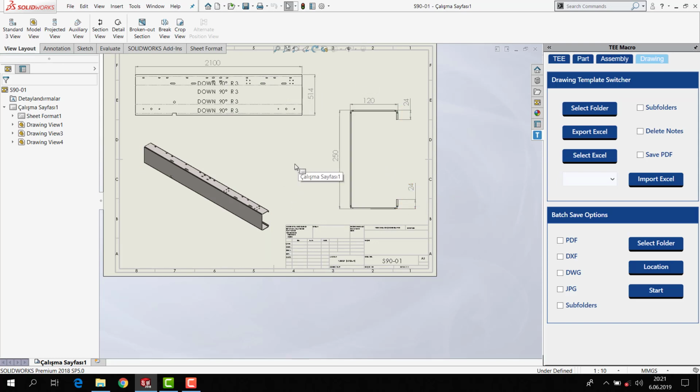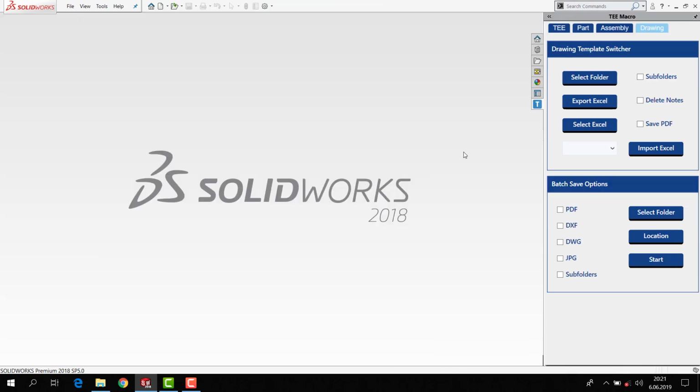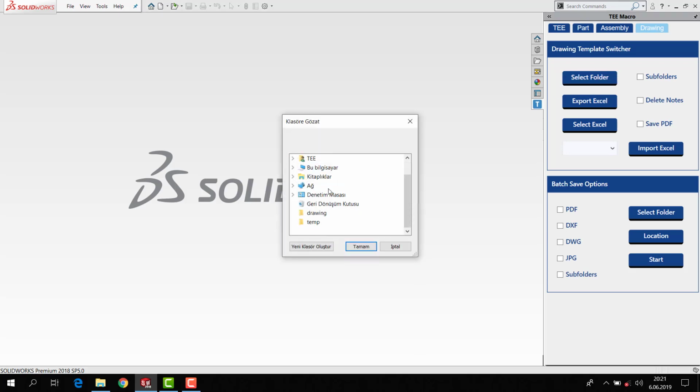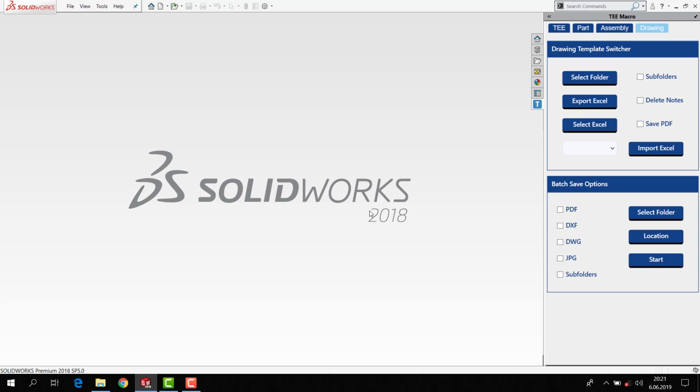It's very ridiculous. So we can create drawing template switcher and you can easily change all of them. Just only you have to select folder, and I select folder, drawing folder. And if you want to calculate subfolders, you can check it and export Excel and say yes.